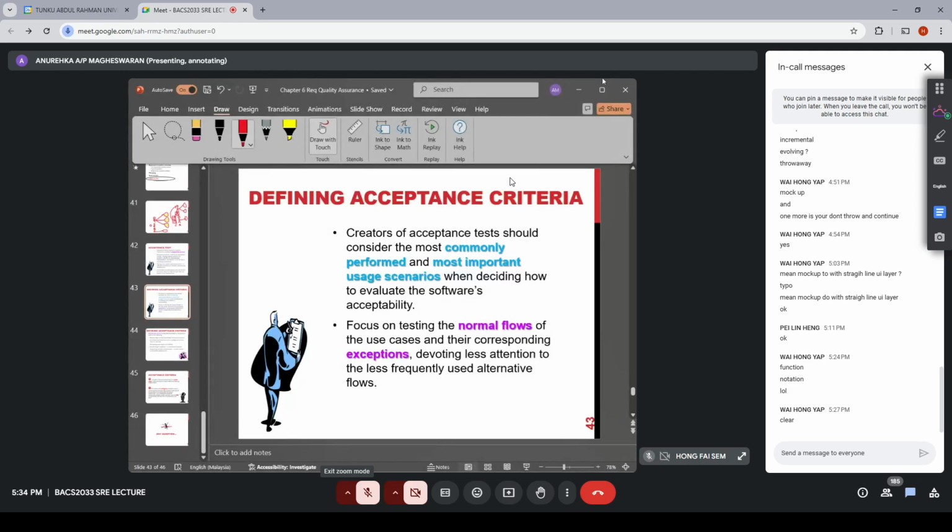Like, usually high priority requirements must be satisfied, or at least 85% of the requirements must be passed. Or at least a certain module's requirements must be all working fine. So they have to have their own criteria. Focus on testing the normal flows, the use cases, and the corresponding exceptions. Right, normal flow and exception flow.